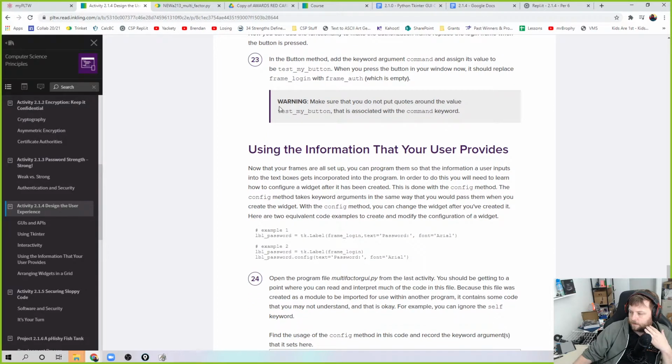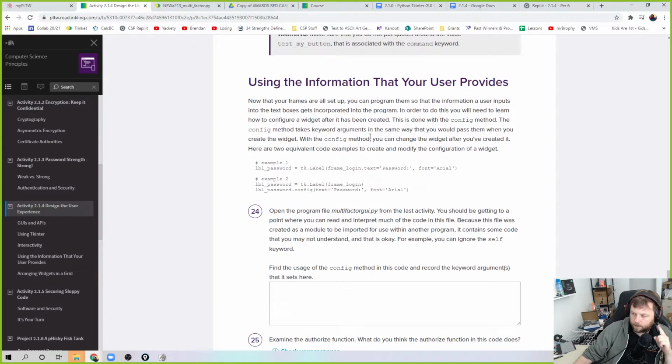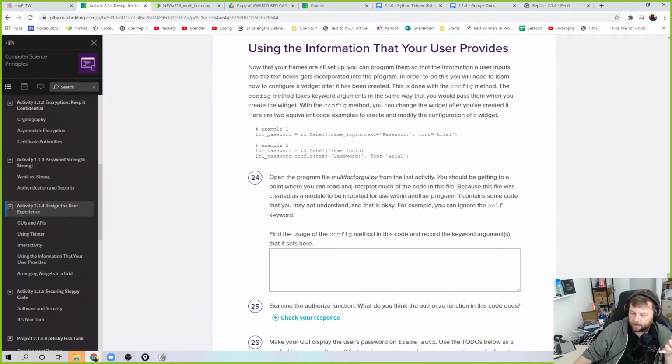All right. So hopefully you got that to work. Now we want something to be in that frame. The goal in the lesson says, let's make it just print out the password that you typed in.